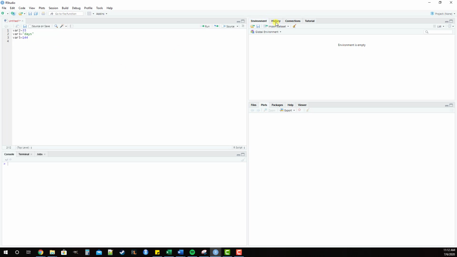This history function here is extremely useful because it keeps a record of everything that you've done in this RStudio session. It's going to look very much like the console because it's in line order of what you've executed. Just like before, there's a broom here to clear. I would advise against clearing your history because it is an extremely useful thing.